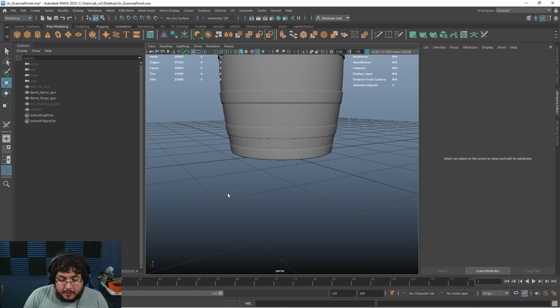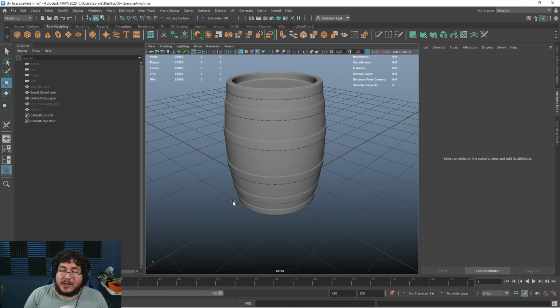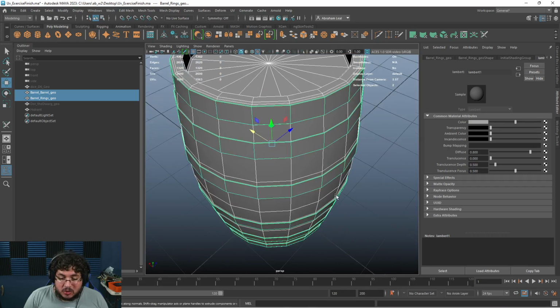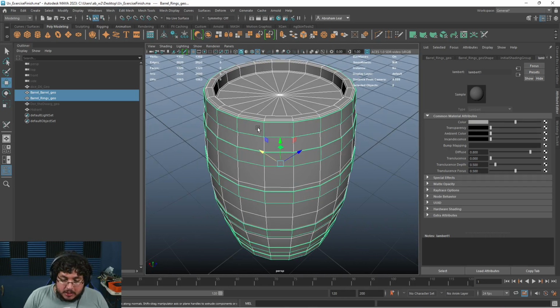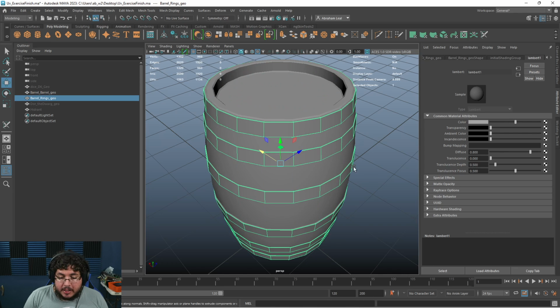So for the next one, I have this object right here, which, if you have been in any of my classes, is one of my signature models that I teach everyone to do. And this barrel is made out of two elements. We have the base barrel, and then we have the rings. But the steps happen exactly the same.